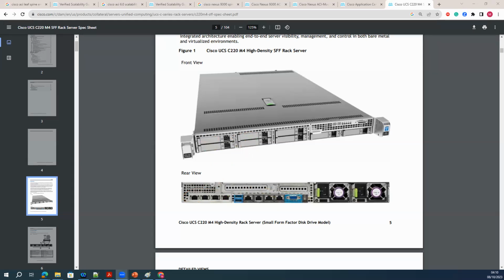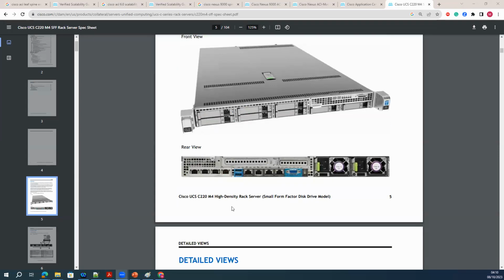So what is the baseline OS on the server? This is Linux. Okay, the baseline is Linux, and on top of the Linux, there is what we call CIMC. BIOS, you can see that there is a BIOS, but the baseline is Linux. I will show you that. The baseline image is the Linux image. On top of the Linux image, you build your ACI.